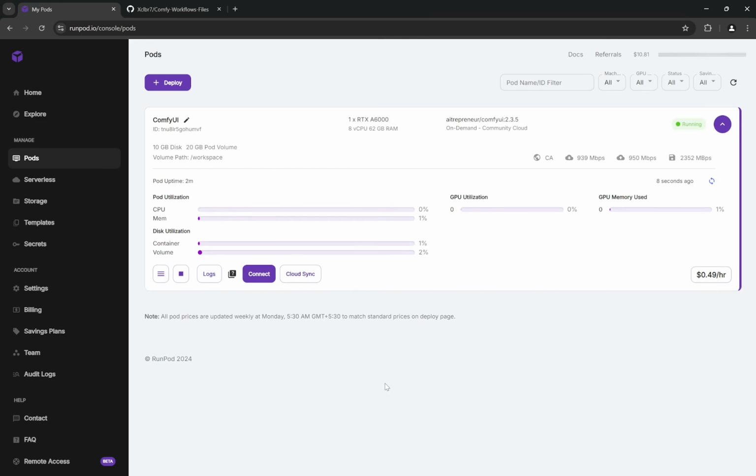Now as you can see, the installation of the pod is complete. I have deleted my other pod, so you can just focus on this one. And now see what you have to do. This is the stop button.